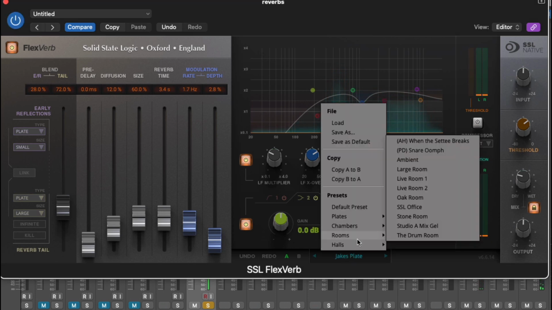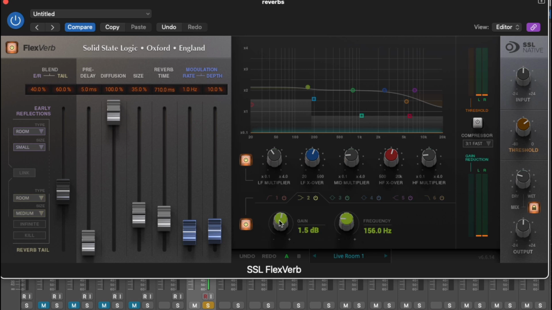So unlike other plugins, even the presets are really, really dope. Like, really don't have to do too much to them. Let's hear this live room 1.